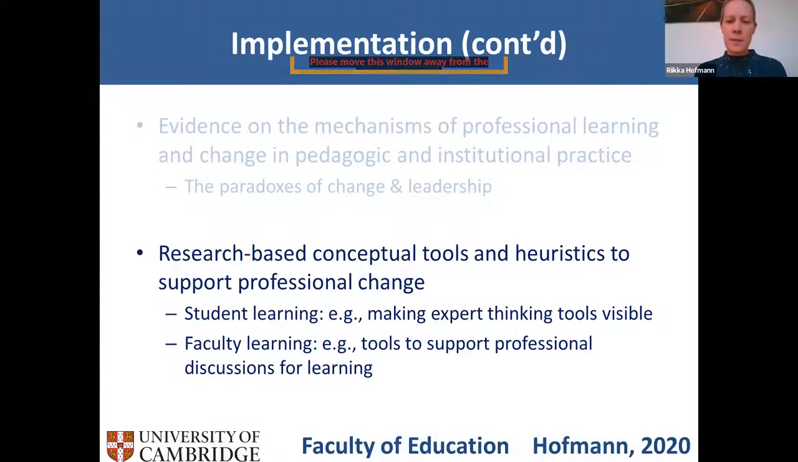Secondly, with regard to implementation, what our research suggests is that we need to find from research evidence conceptual tools and heuristics that can support professionals in actually making change happen. And these relate to student learning, for example, tools that can help educational professionals and medical educators make expert thinking visible so that it's more accessible for students to acquire and try and emulate. But also tools that can support professional discussions for learning in staff teams, for example, that can support faculty learning and implementation of new interventions in practice.